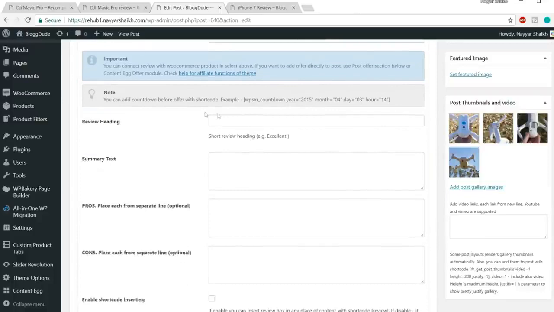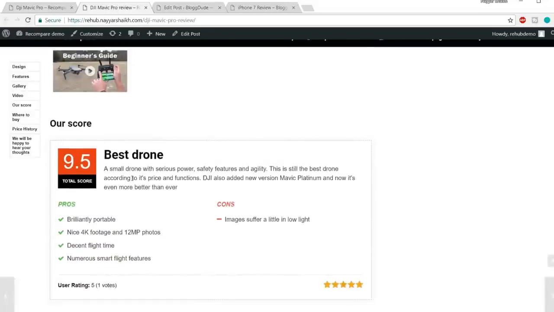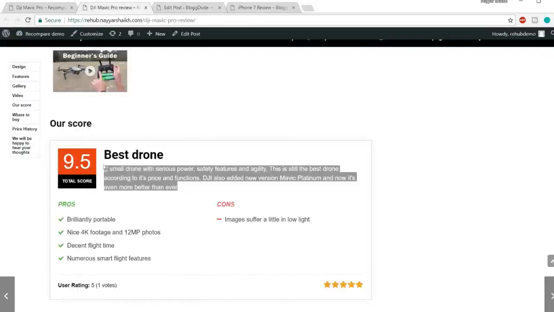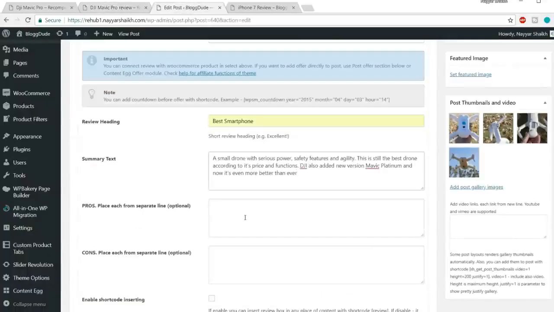First thing is the review heading. So how this would look, this is how. This is the heading, best drone. So I'll put in best phone maybe, or maybe best smartphone. Now summary text. This is where the summary text will come. So I'll just copy the same text and paste it over here.